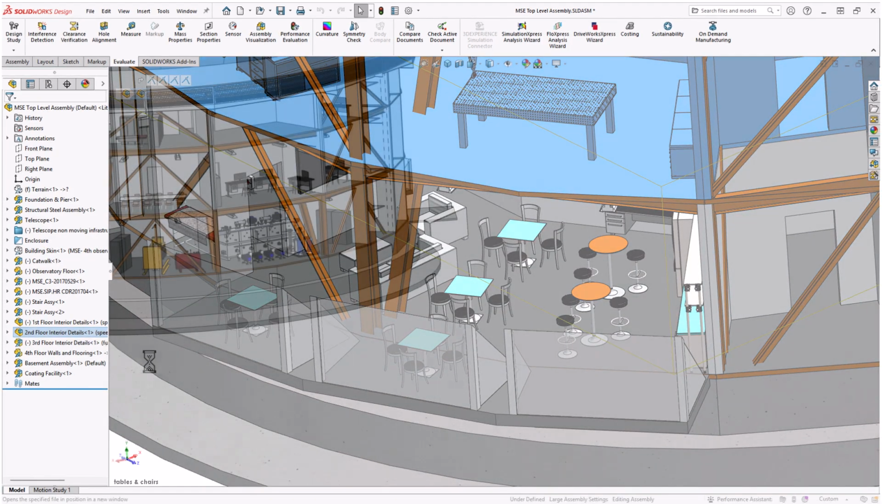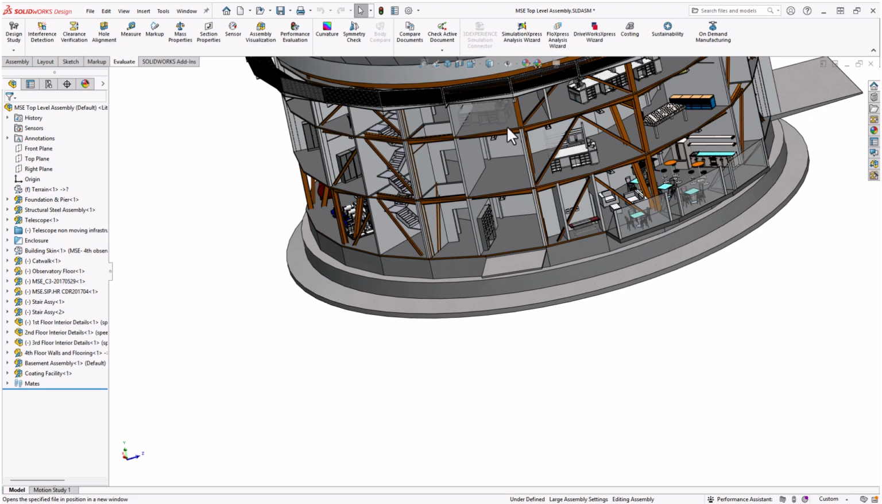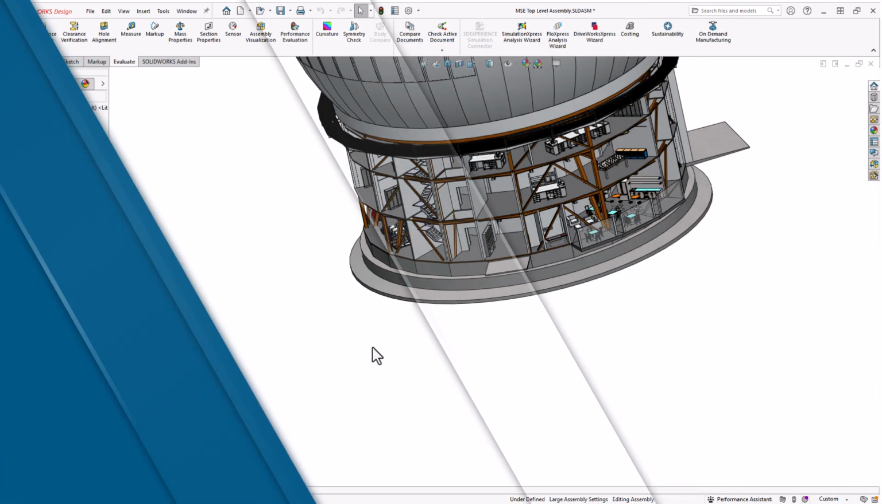SpeedPak configurations can save significant resources and time when working with large assemblies, and now they're easier than ever to create and manage.